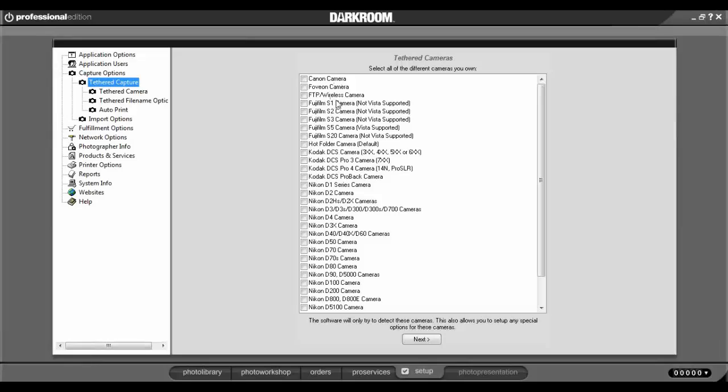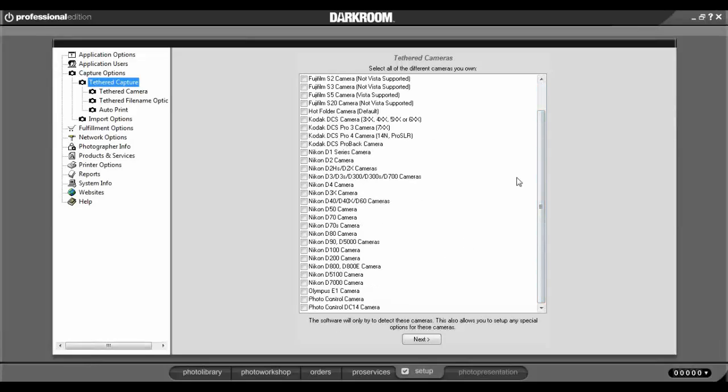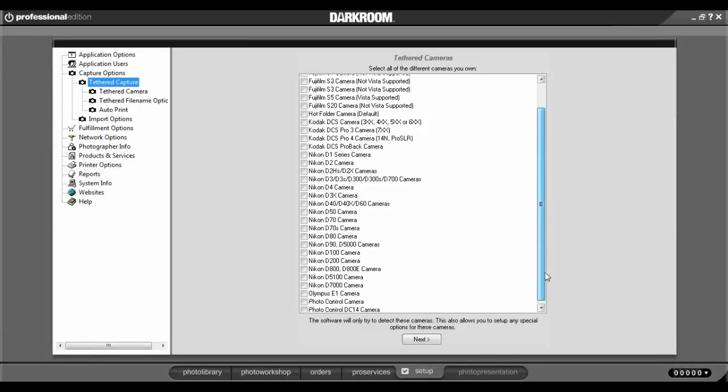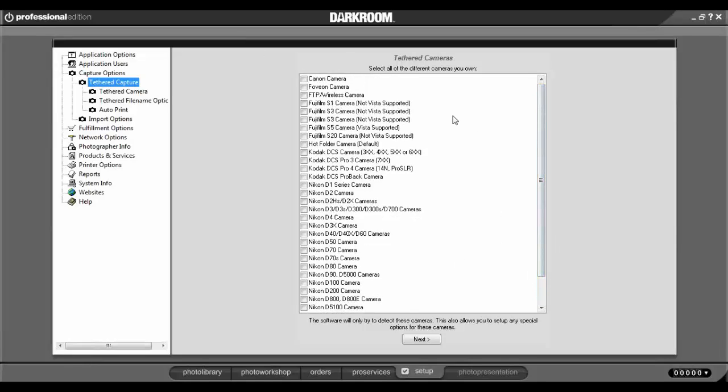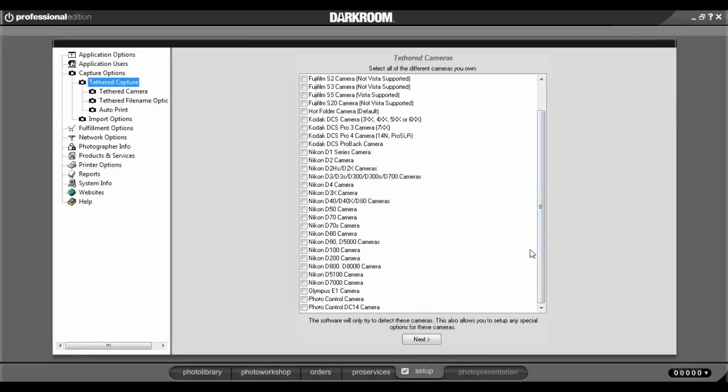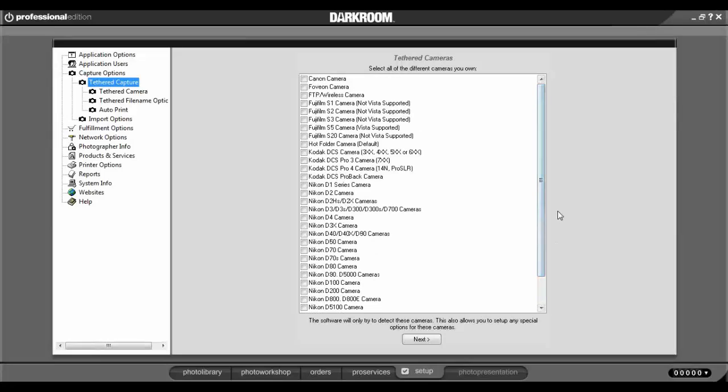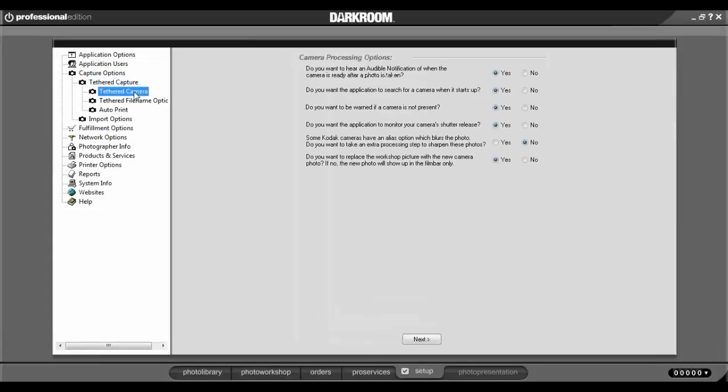We've got older cameras in here, the Fuji cameras, Kodak cameras, Nikons, pretty much every Nikon camera. And if you don't see your camera in here, remember, there's a couple different things you can do. You can actually shoot into a hot folder if you still want to shoot tethered into the program. I think that might be something we might cover at a later time as well, so stay tuned for that. But you can select any camera that you want. I'm going to hit on Tethered Camera right here.